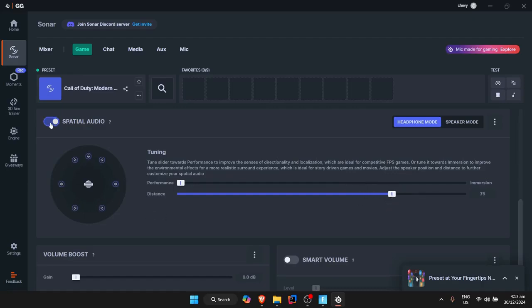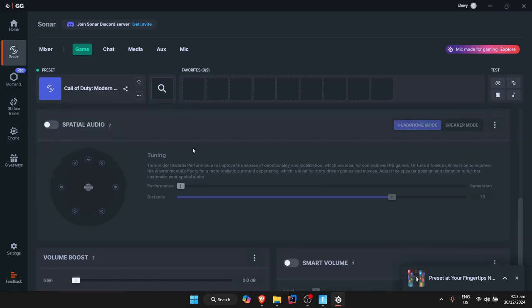But for me, I prefer to set it off, but for others, they really want to use the spatial audio and it helps them with their gameplay. But as for my preference, I set it to off, but you could also try it out to see if you like it.